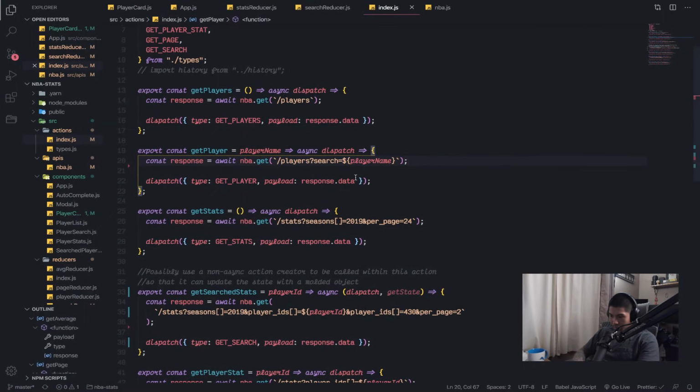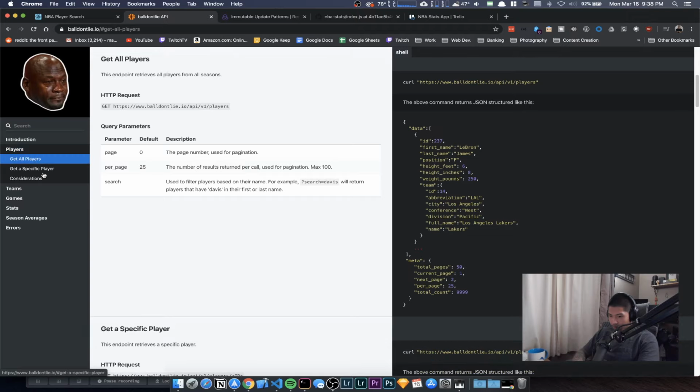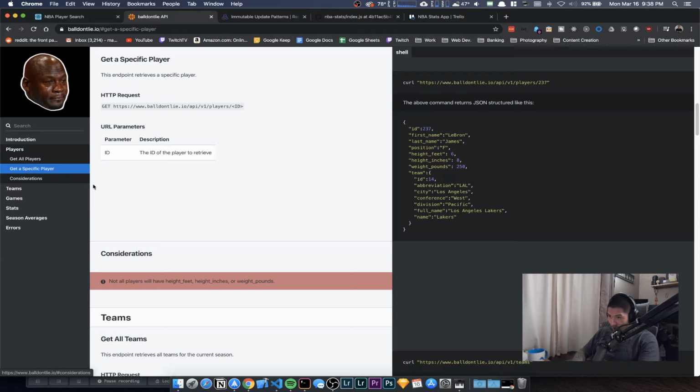Does the player's endpoint have a season? See, that's the problem. It returns all players from all seasons.